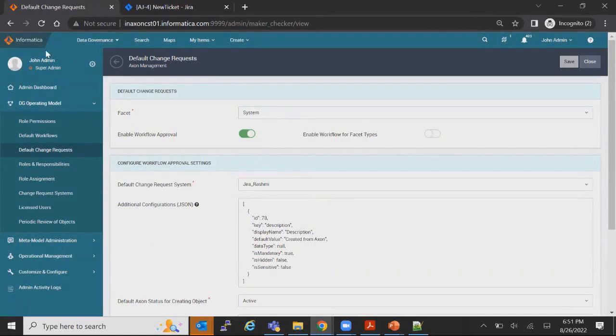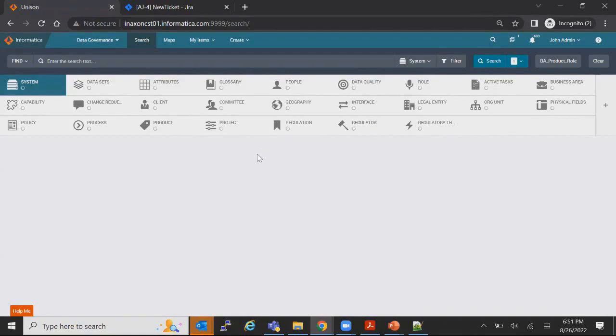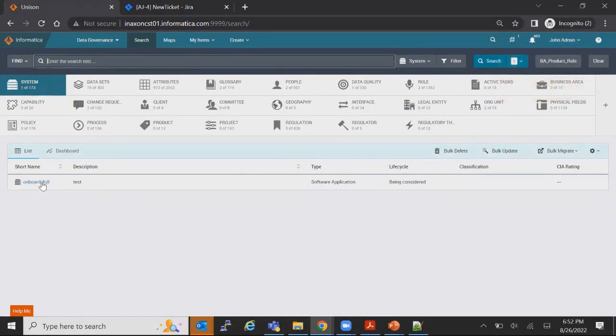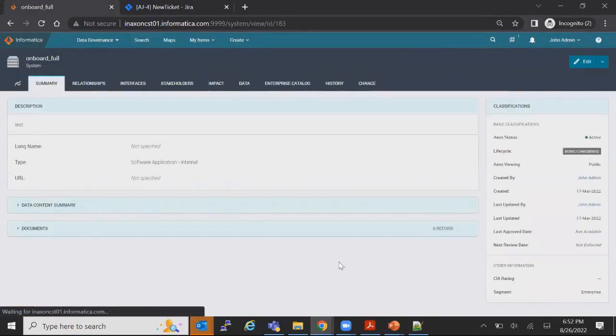Okay. So now, since we have configured at the system facet level, let's try to create a change request. Enterprise data catalog is not required. So I do have a system which is already on board, and I'll just select one of the systems. The user can make some sort of changes so that it triggers, right? So let's try to raise a change request.